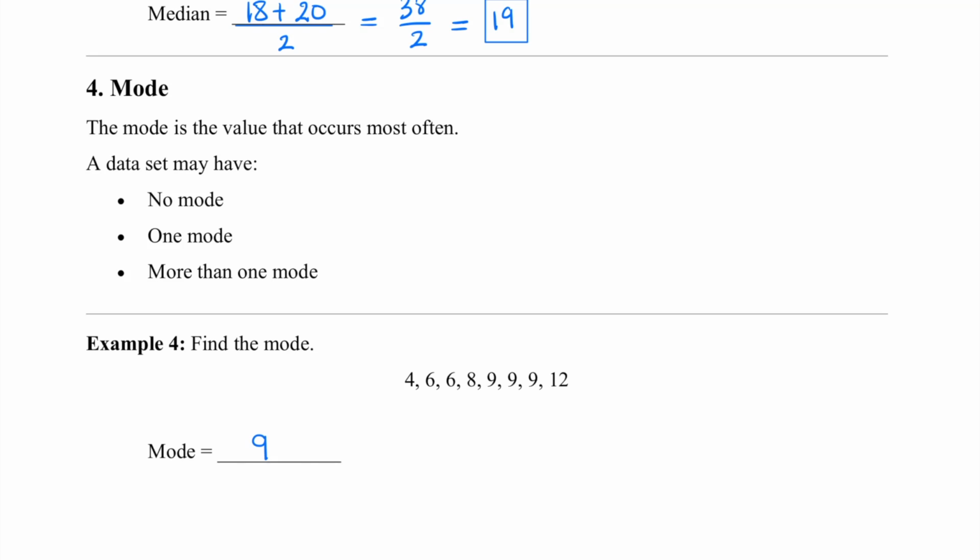Now, let's talk about something students often find surprising. A data set does not always have exactly one mode. There are actually 3 possibilities. First, a data set may have no mode. This happens when every value appears the same number of times.